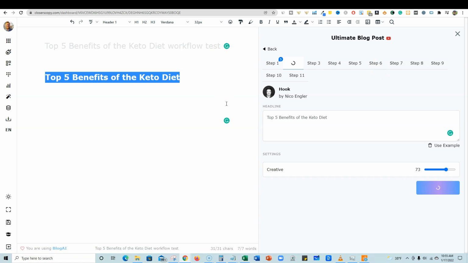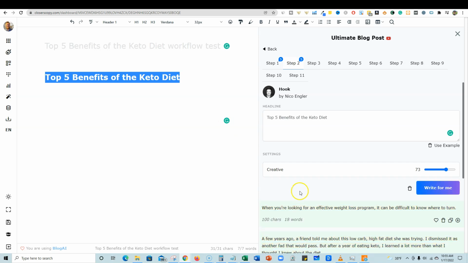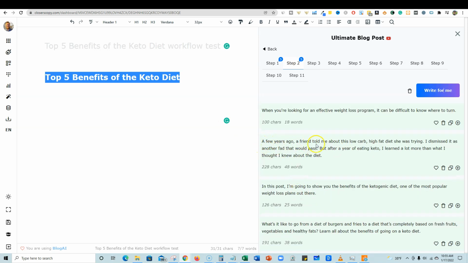It's a little bit more manual, but there's a lot more control over what you're doing. So that's something that's really cool about this. I just wanted to show you a couple of these steps and then I'll move on. You see right here, a few years ago, a friend told me about this low carb, high fat. So this is a hook, right? So in this post, I'm going to show you the benefits of the ketogenic diet, one of the most popular weight loss. So really cool.